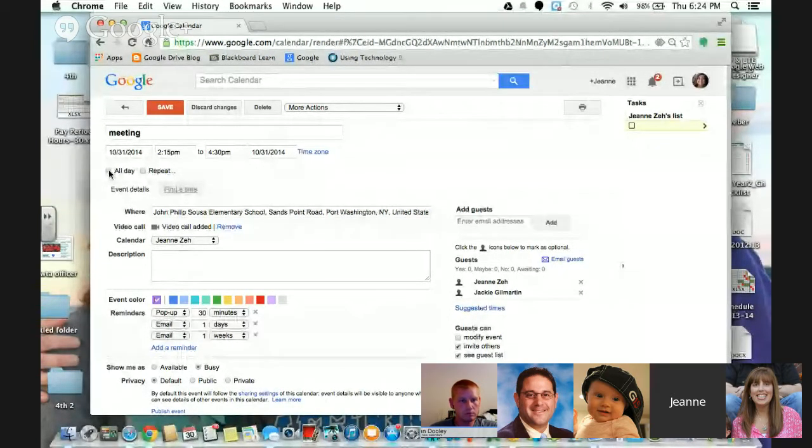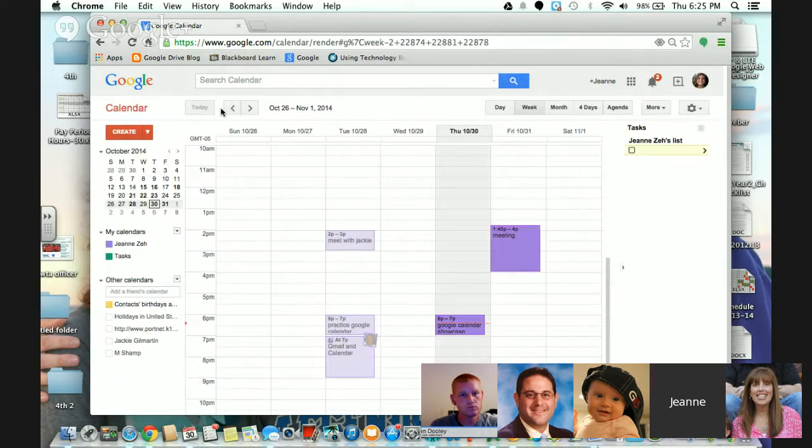An all-day event is if it's a special day, say you're having a special celebration on that day and it's not at a specific time. You can click on all day and it's an all-day event, and it'll show up at the top of your calendar. I'm just going to discard these changes and go back to my regular calendar.